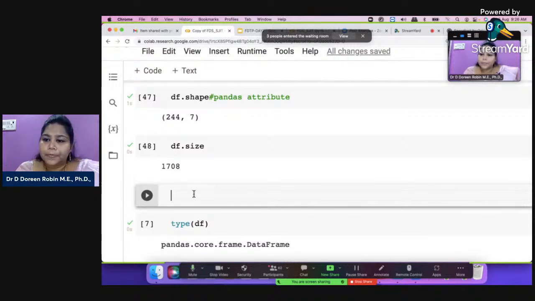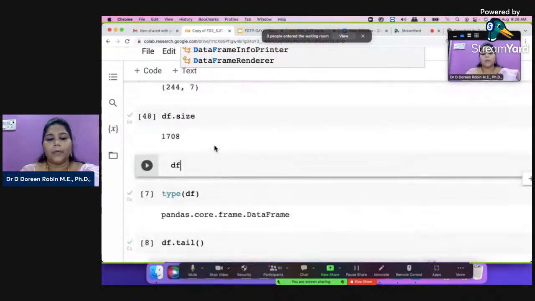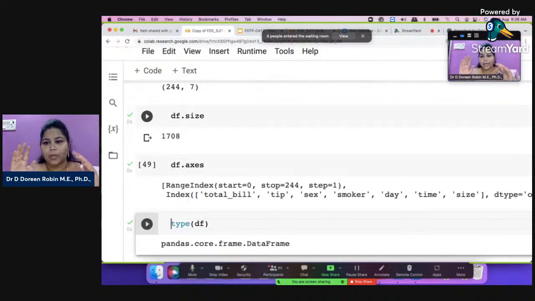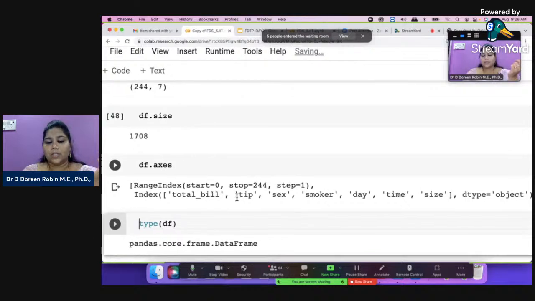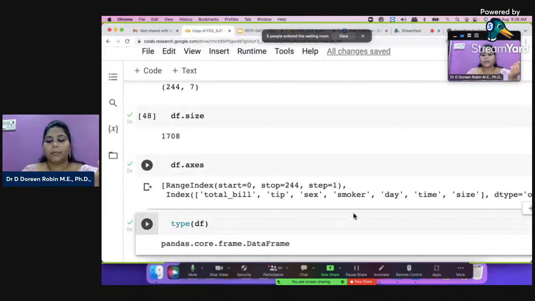Like you have different methods, there are 2 things, attributes and functions. The shape of, the size of. If I want to know about the columns, I've given df.columns. If I want to know the axes, how many axes here? We have the x and the y axis. X axis specifies the number of rows. How many number of rows we have? 244 rows, numbering between 0 to 243. And on to the next axis, y axis, we have total bill, tips, gender, smoker, day, time, and size.